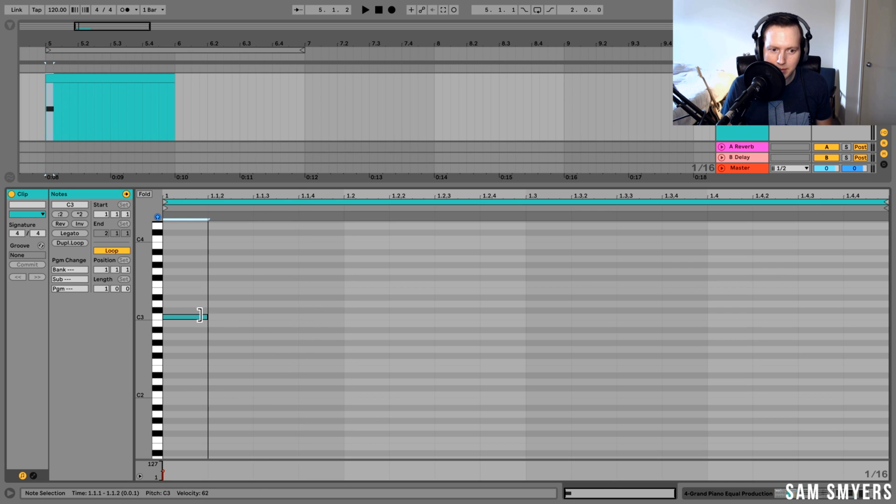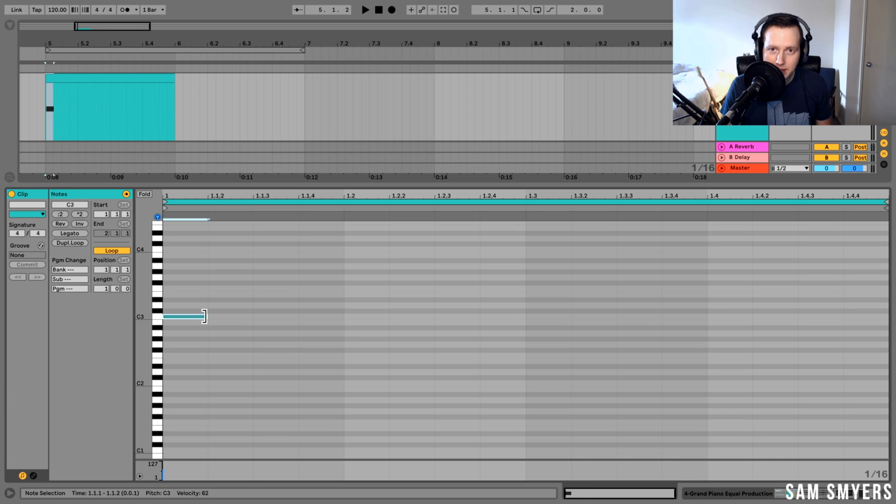If I don't want it to snap with the grid, then I can hit Command and hold that down and then drag it. And now the grid is turned off and it doesn't have to be exactly snapped to the grid. Let me go ahead and make this note longer and let's make it a little bit bigger.